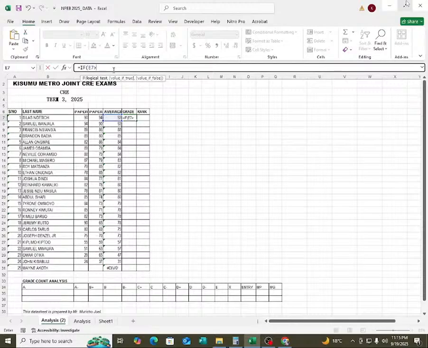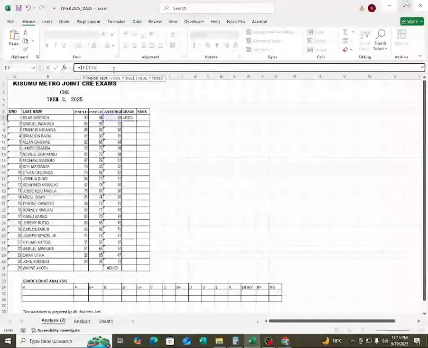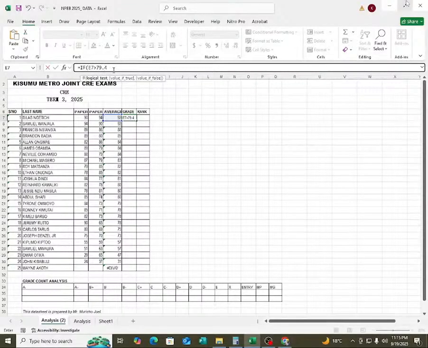Our A is starting from 80, and because we have got decimal numbers here, you know that some numbers may be 79.5, which is rounded off to 80, so we can just place there 79.49, which will include our 79.5 as an A. Now, if E7 is greater than 79.49, then we declare an A. You have to ensure that your A is in quotes, you have to quote it.